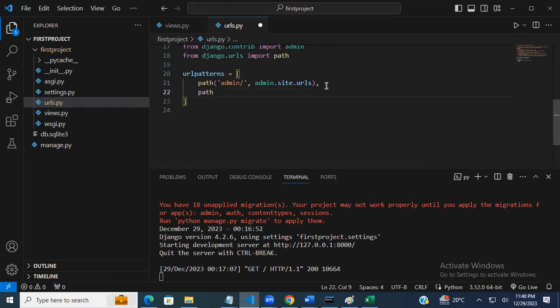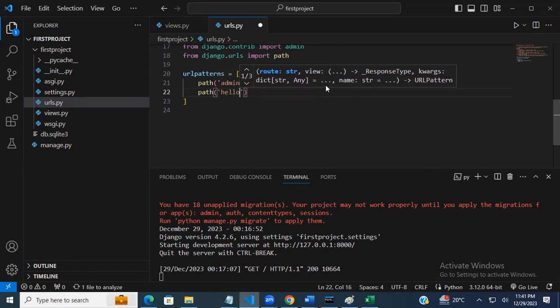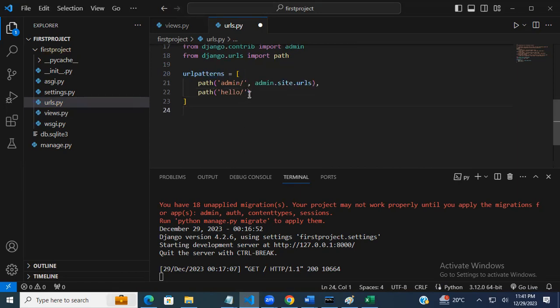So write down path, and here you can specify the URL pattern. Suppose I specify the URL pattern hello, within single quotes. By which URL pattern can you access it? I'm writing hello and then a slash. And then for which view? Here you need to specify the view.